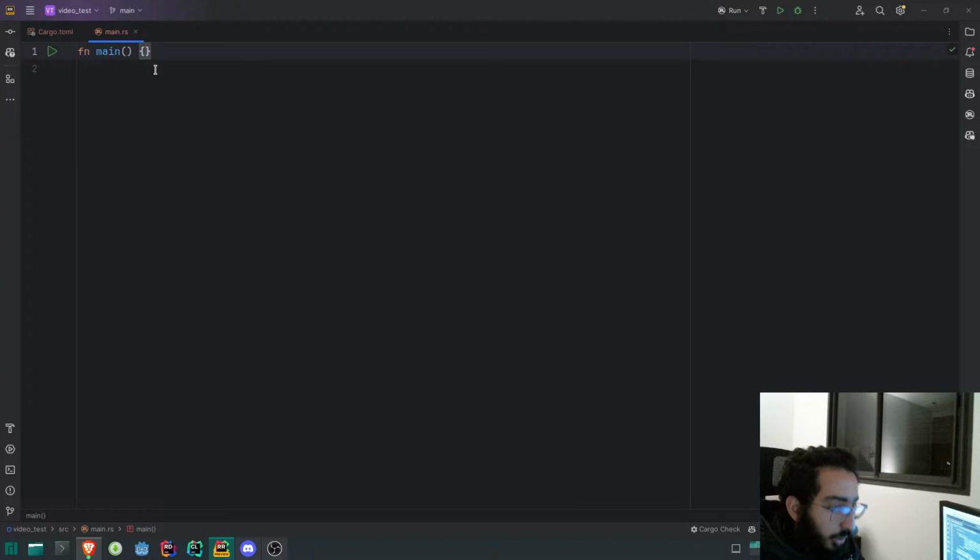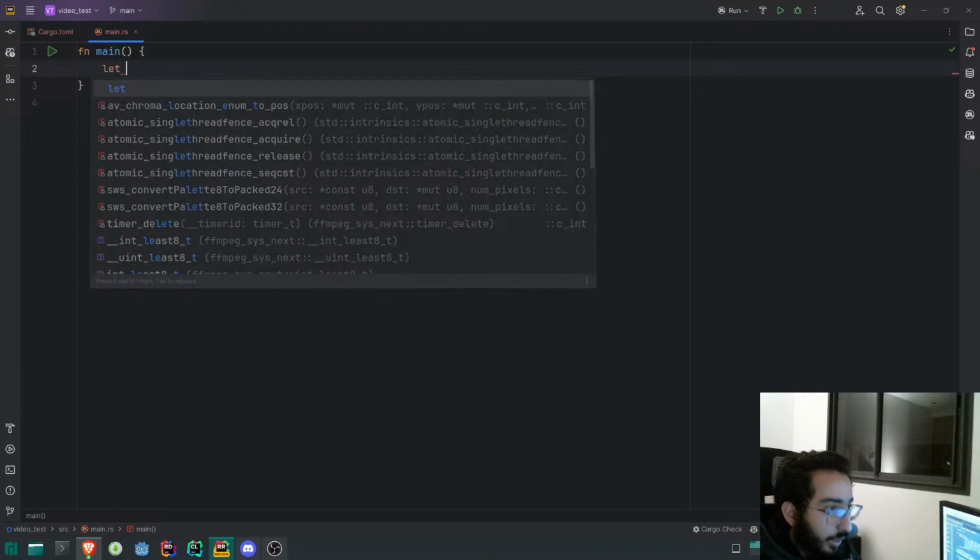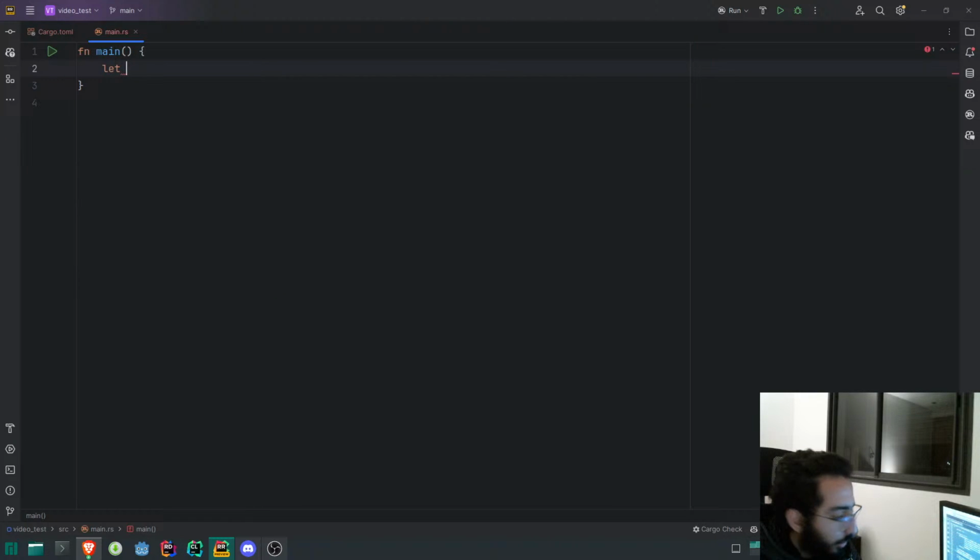Alright, let me go to it anyways. So essentially what you do is, first of all, we need a pointer to AVFormatContext. So format context essentially. Okay. It's gonna be mutable.